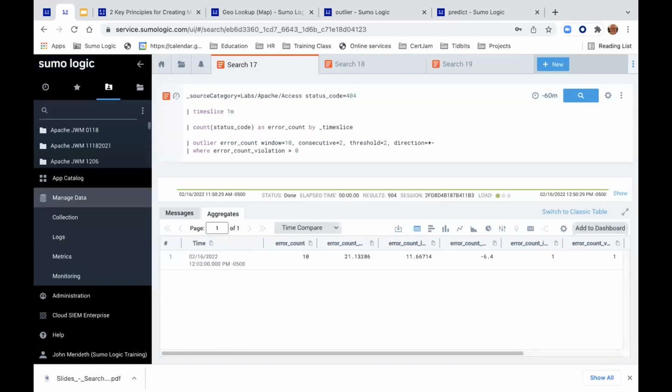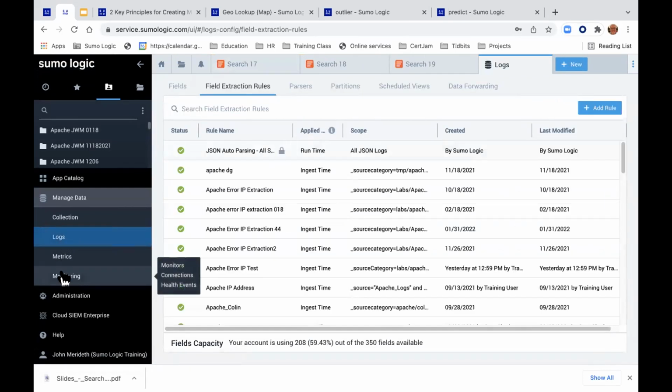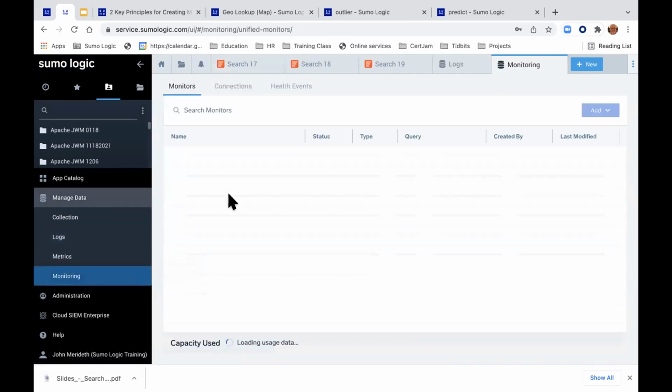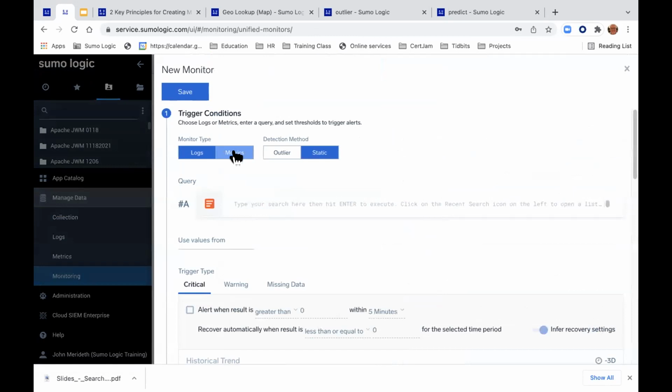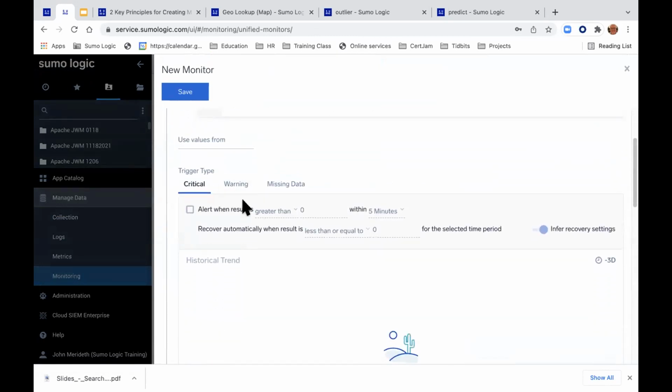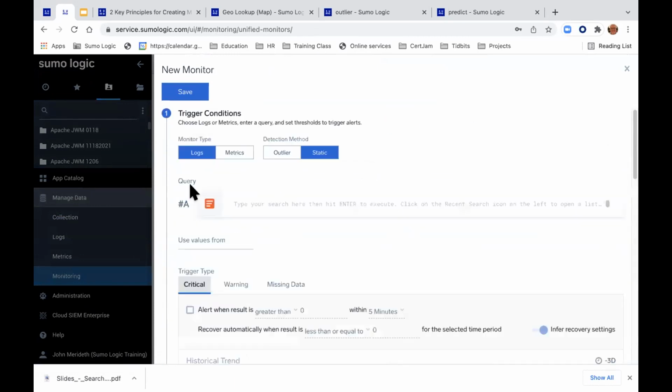Again, we talk about it in the admin class, so I apologize. But if I go into my main menu here, I'm sorry, not logs, I go into manage data, I go into monitoring. Here we can create monitors and create alerts based on either metric query or log query. And we can set up values for if we're missing data, if we've got warning levels, critical levels, we can do all that as well. So it's another way that we set up alerts.